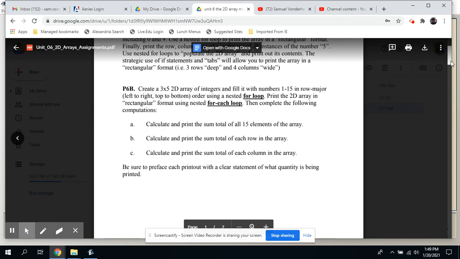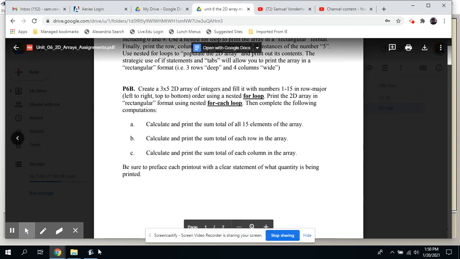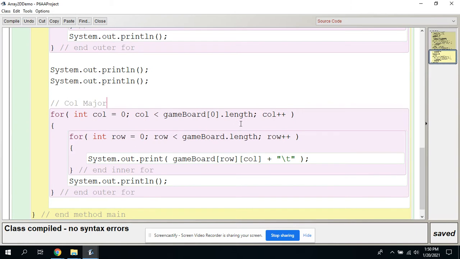Print the 2D array in rectangular format using a nested for each loop. So that's going to be a little bit of a challenge. Like, how do we do a nested for each loop? Now, remember how for each loops work. They can go through an array list. And remember that a 2D array is a 1D array of 1D arrays. So here, I'll give you guys a little bit of help. I think I'll do it in a separate video. No, let's just do it right now. So how do you do for each loops with 2D arrays?